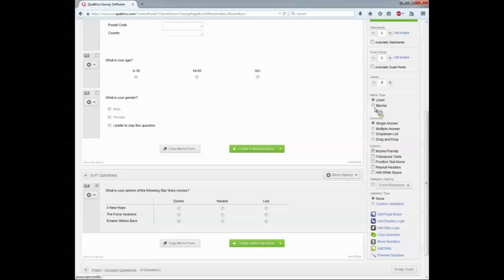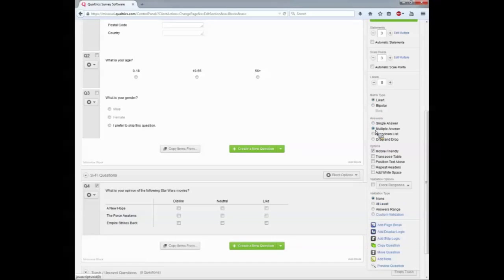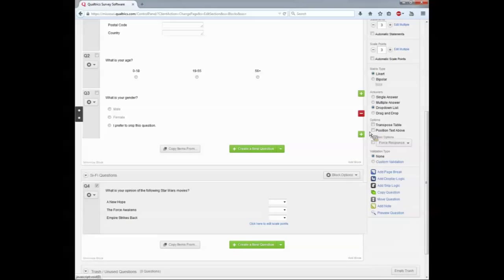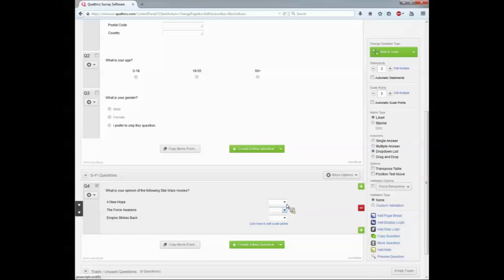I could change it to a bipolar instead of a Likert. I could say multiple answer instead of single answer, but that wouldn't make much sense in this question because you can't be dislike and be neutral about The Force Awakens. You must only dislike The Force Awakens, and you must only like The Empire Strikes Back. So I wouldn't make these multiple choice. I'd make them single answer. I could make them drop-down list if I wanted to. You can see here.